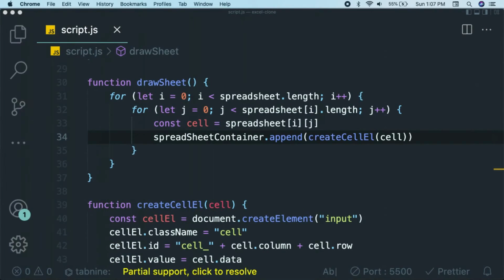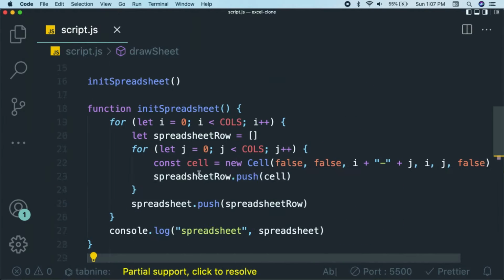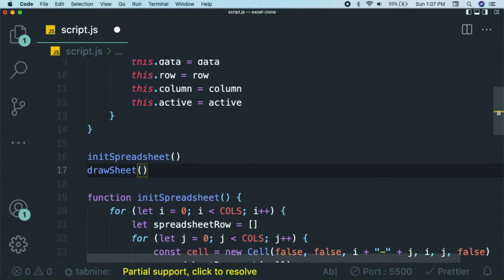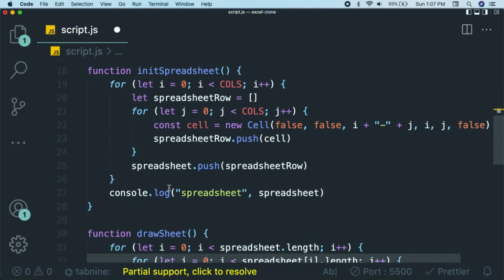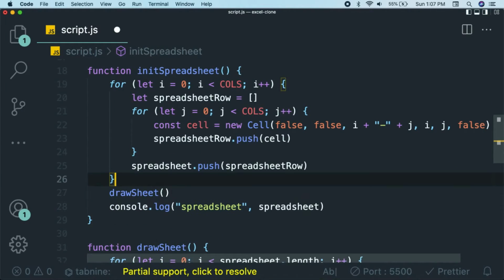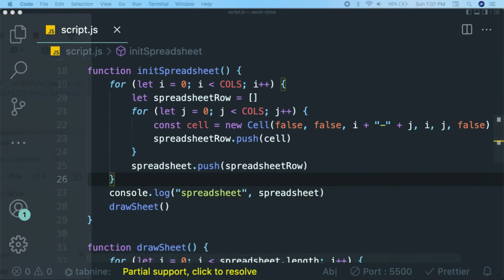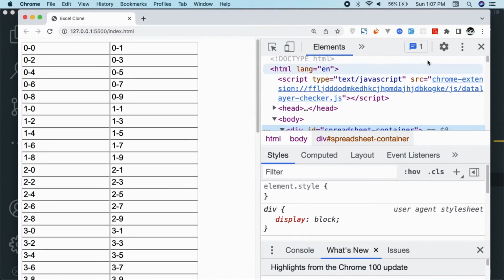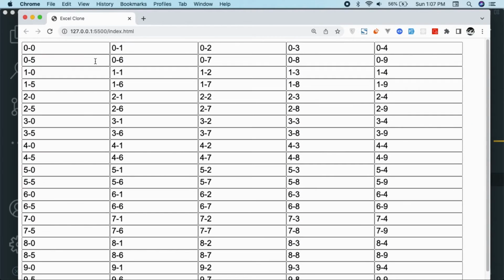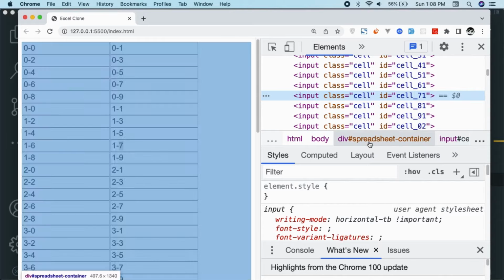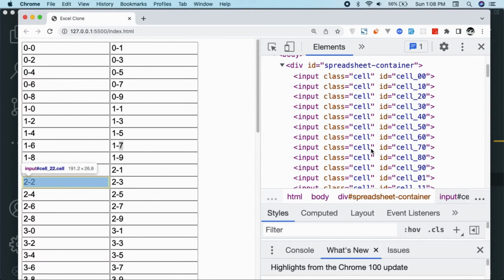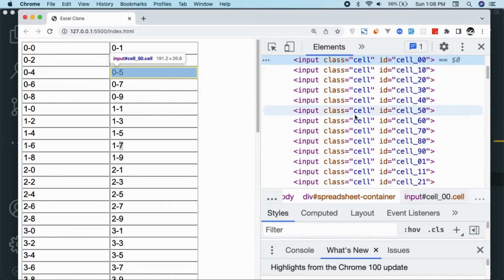As you can see, in the spreadsheet container nothing is there because simply we have not called drawSheet at all. The drawSheet function must be called after initSpreadsheet. So we can also put this drawSheet function inside initSpreadsheet so that it's guaranteed to run after this loop. Now if we save it, you should see something like this. You can see a ton of input elements with 0, 1, 0, 2. It kind of looks like a spreadsheet, but not that clean. So we want to group each of them based on rows. Now if you inspect the elements, you will find that the elements are not arbitrarily placed, but they're just placed linearly, one after the other, one after the other.